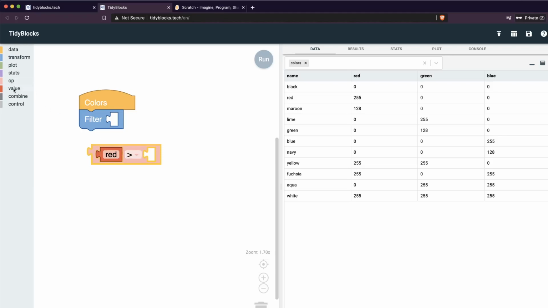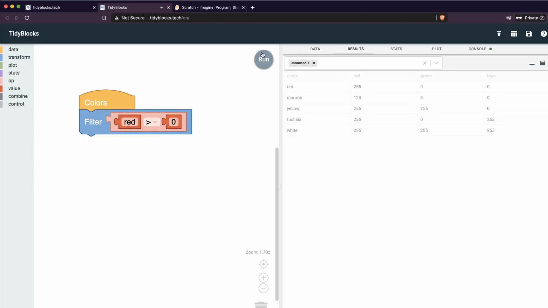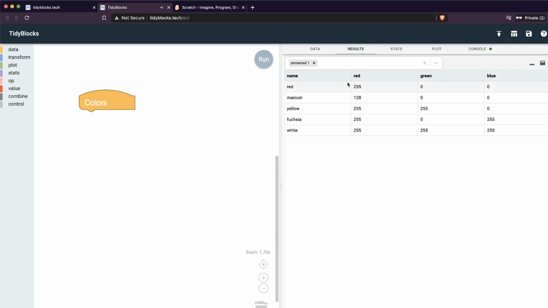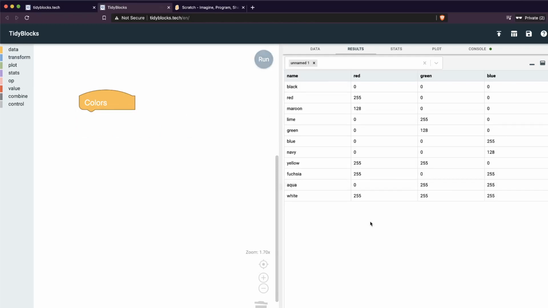So red is greater than, and then go to value and say I want a value which is 0. Now I'm going to put this inside my filter and run it. You can see that now I'm seeing results only where red is greater than 0. That is a good thing: we learned the first step, how to do a very simple operation. We'll just go back and run the same thing.